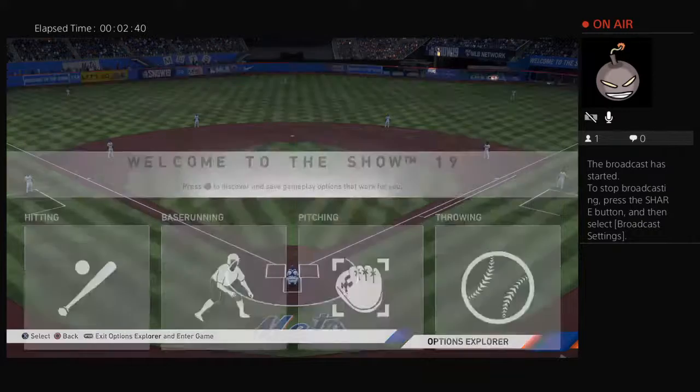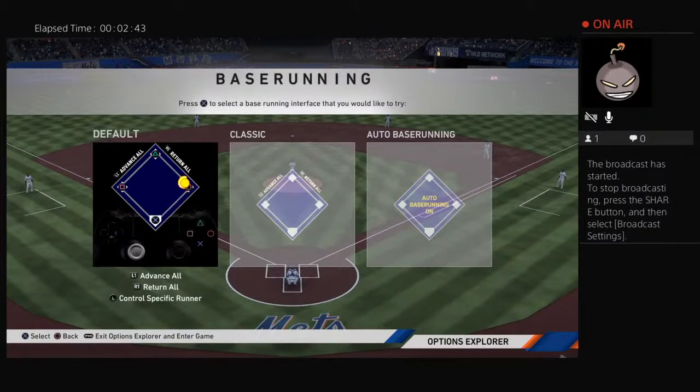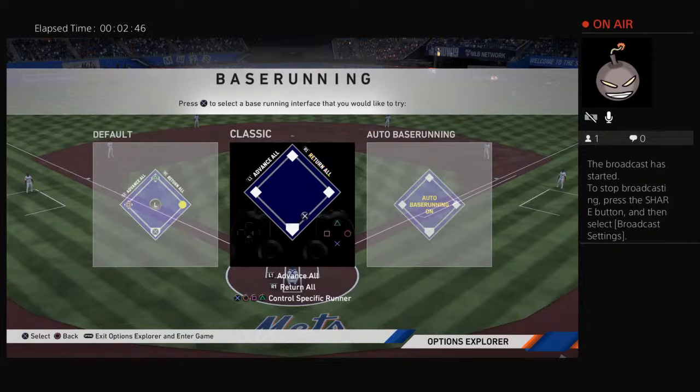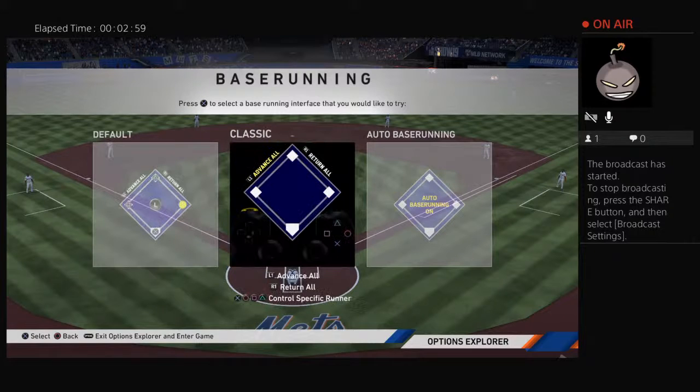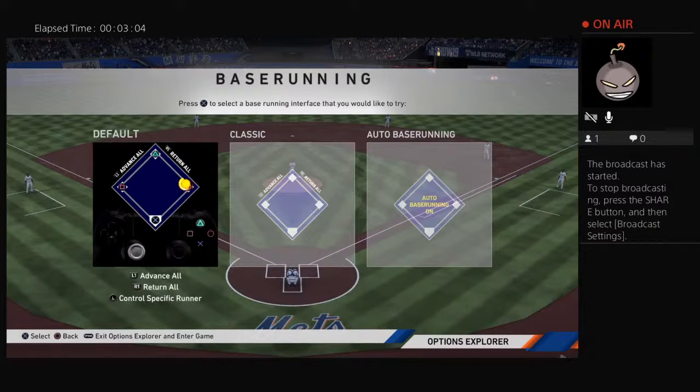When the PCI is aligned with the ball, hold L1 to advance. To use classic base running, hold L1 to advance all base runners. Press R1 to retreat all base runners. To use default base running, hold L1 to advance all base runners. Press R1 to retreat all base runners. To control a specific base runner, move the left stick towards their current position, then press X for home, circle for first base.